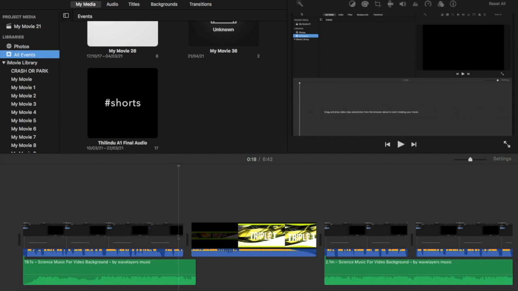So let's go on how to add transitions in iMovie. It's very easy to do. First, after going to a new project in iMovie, there are five options that you can choose: My Media, Audio, Titles, Backgrounds, Transitions. I have done videos about backgrounds and titles, but this video is about transitions.